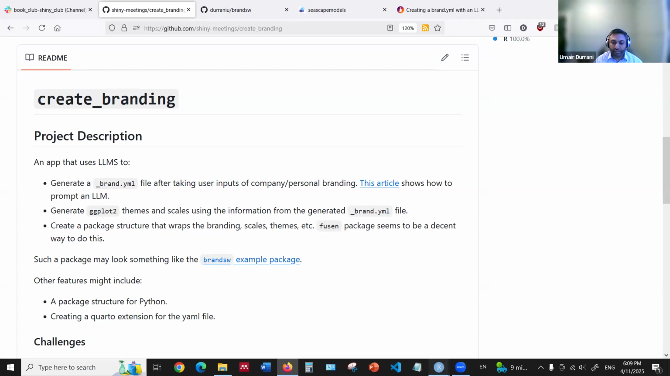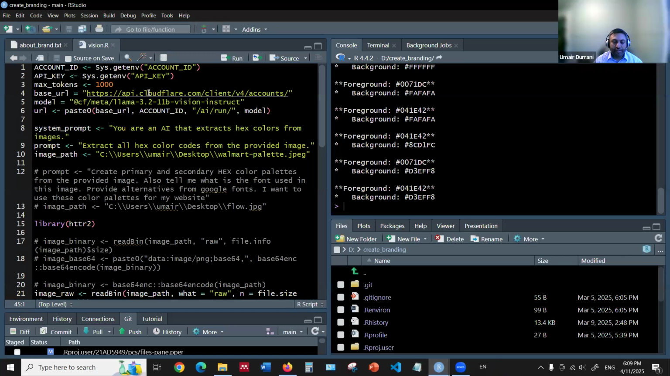So I have one example of using the Llama 3.2 11 billion parameter vision instruct model that can take an image input and then return an answer to what the image contains. The goal here is to extract information about color.